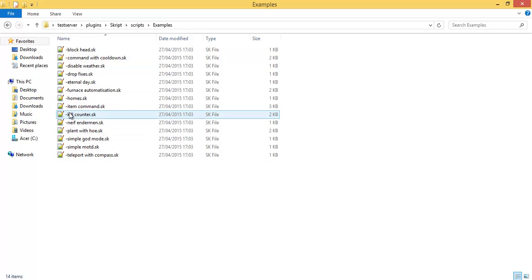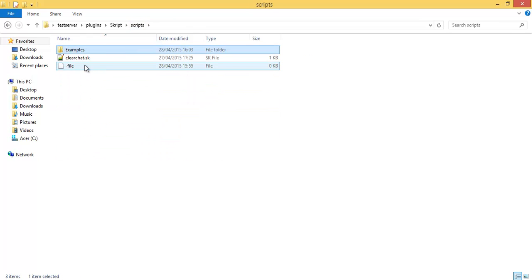But yeah, if you need some examples and you want to activate them, for example, let's use the killcounter.sk. You simply remove the hyphen, and now the script is active. I'm going to go ahead and disable that again because we don't need it. Just go back to the scripts folder.